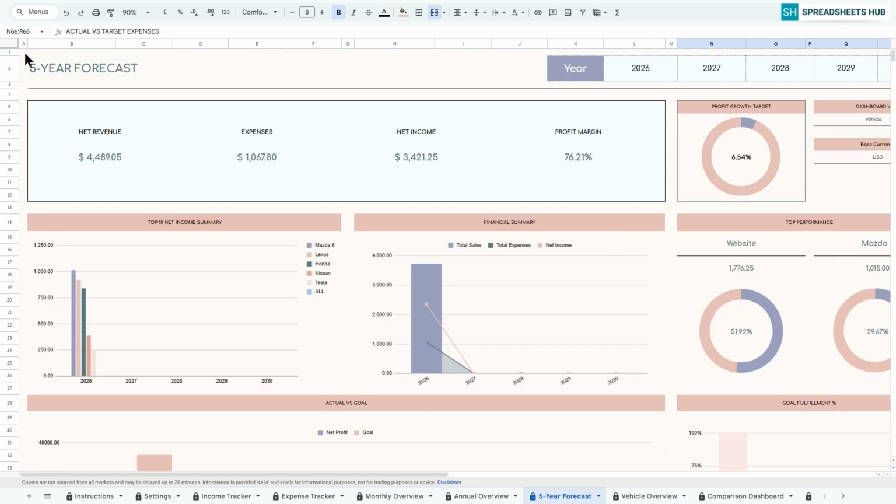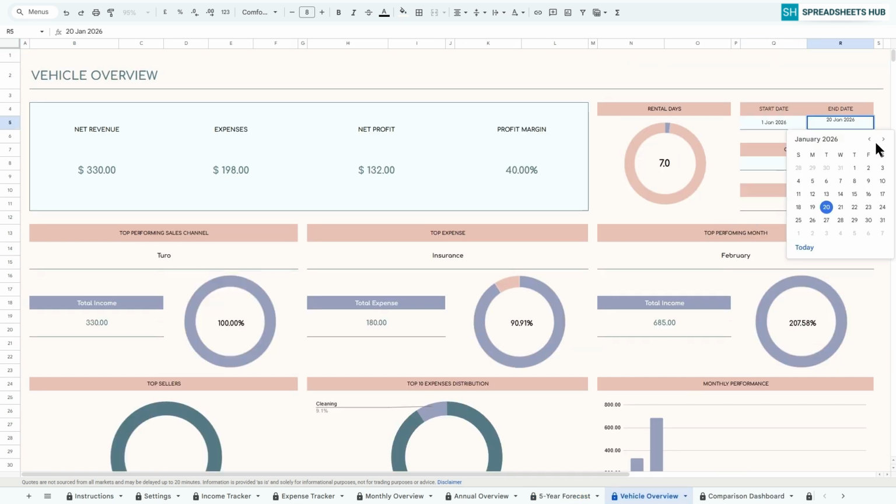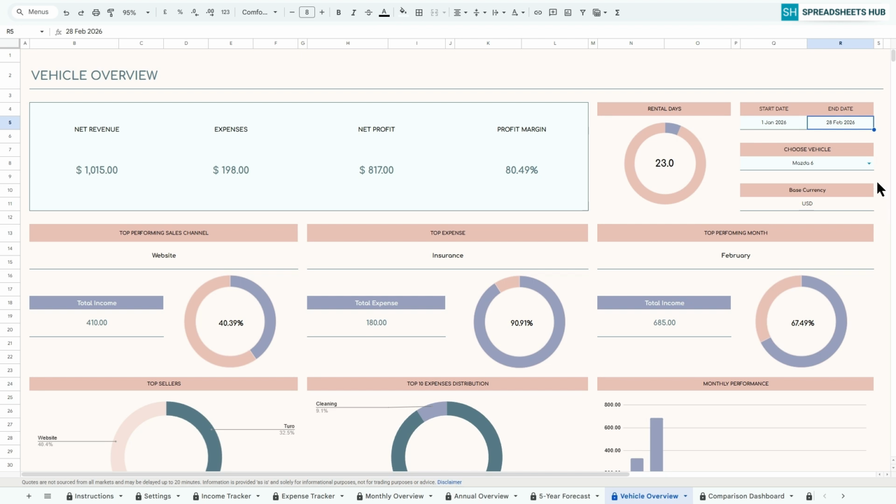Go to the vehicle overview sheet. On this sheet, select the period you want to analyze and select the vehicle.